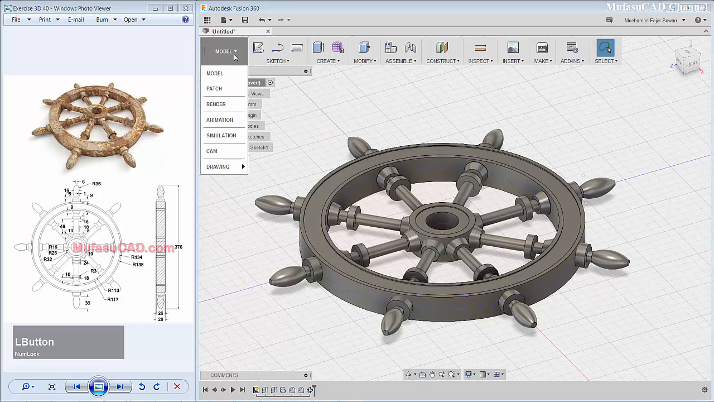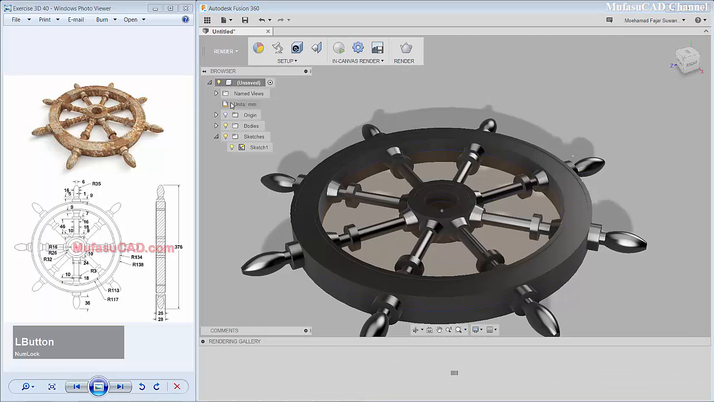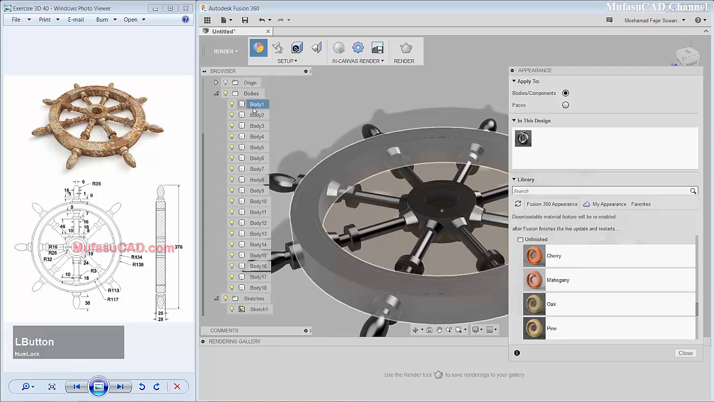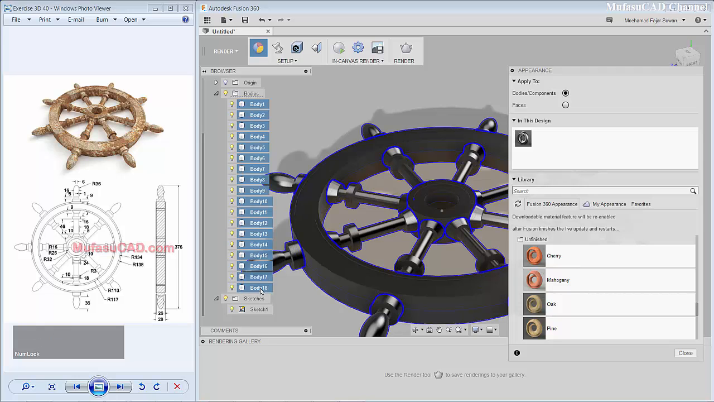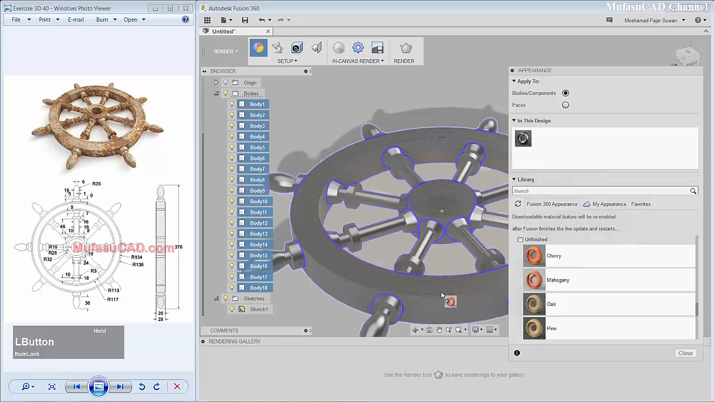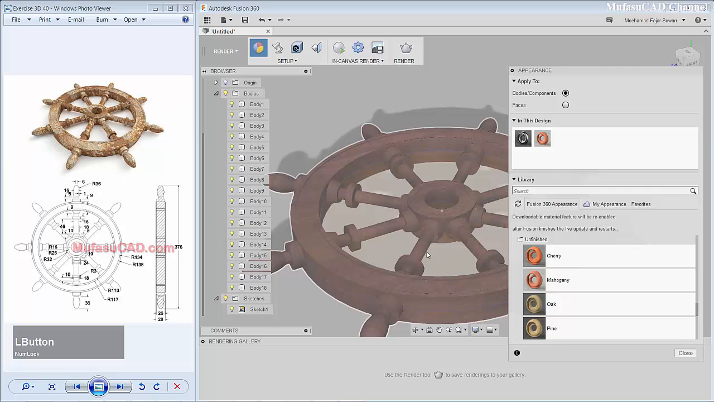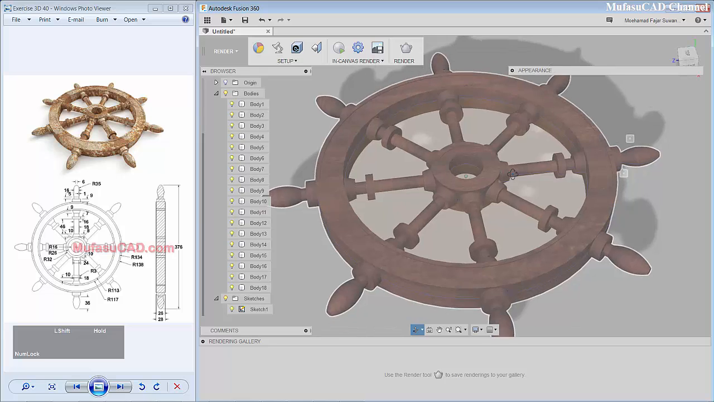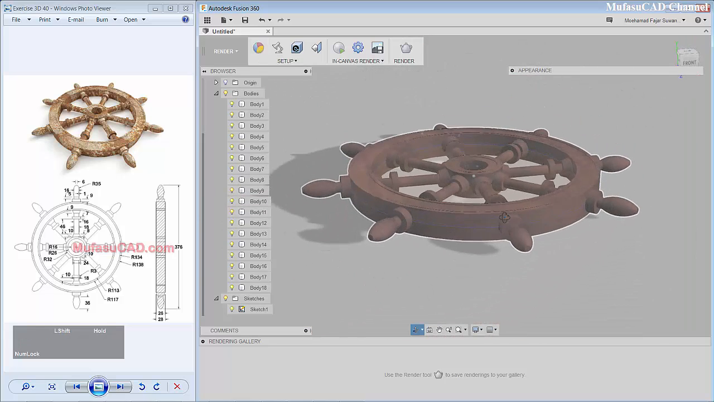You can click here and then choose render. Click appearance. Okay, I will use wood material. You can select all these bodies. Okay, and I will apply this material. You can click here this material and drag into this object. Okay, I will close. Next, I will set up lighting.